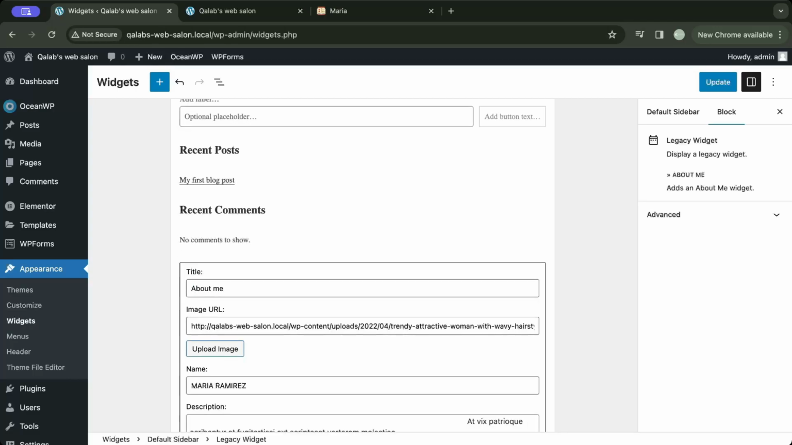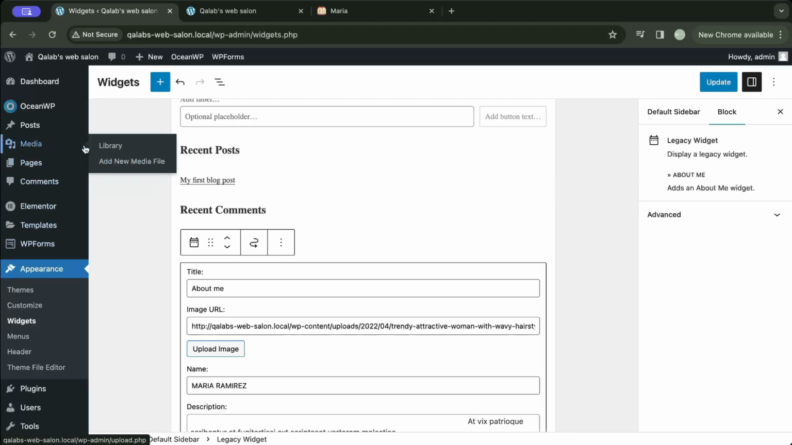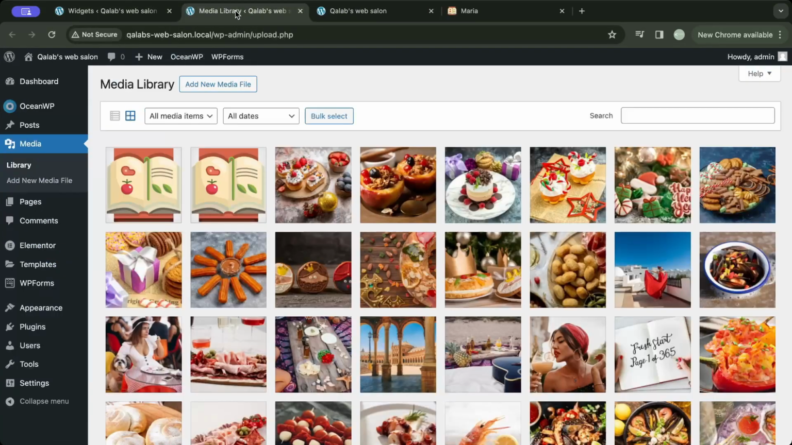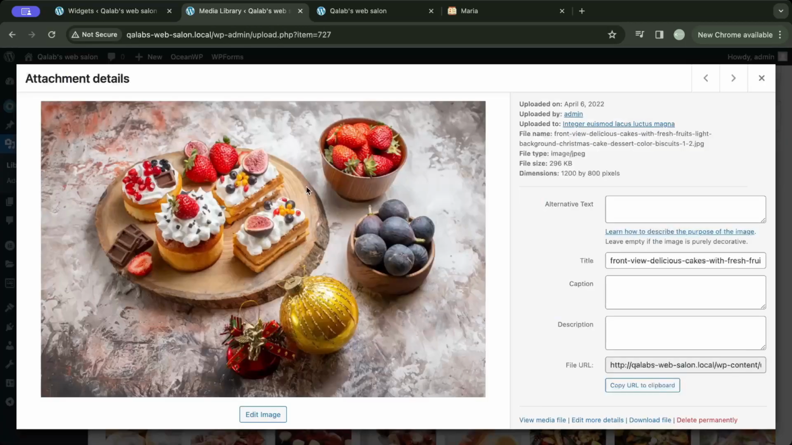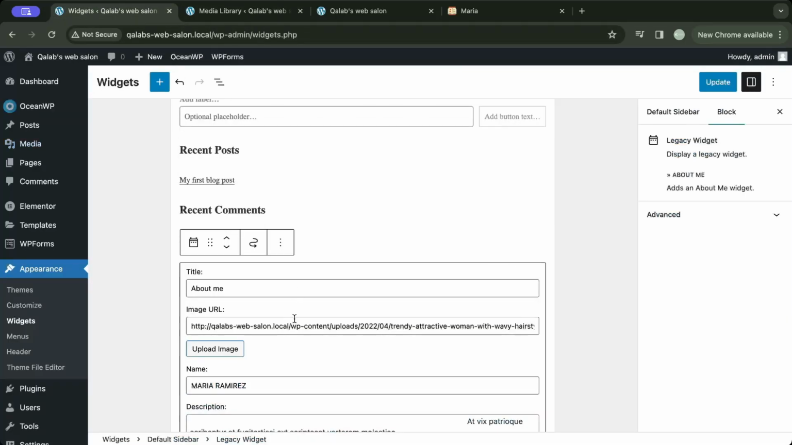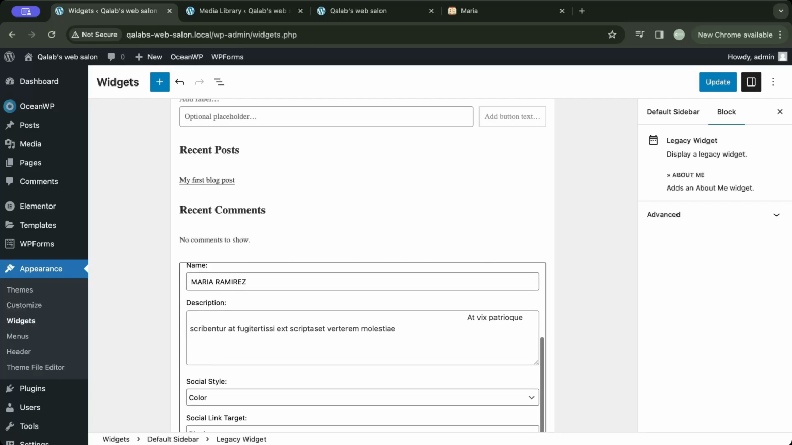Next, you can change your image. In order to change it, open your media library. Upload your image here using Add New Media File button. Then select your image and click on Copy URL to Clipboard. Go back to Widgets and paste your URL here. Next, you can update your name and description here.